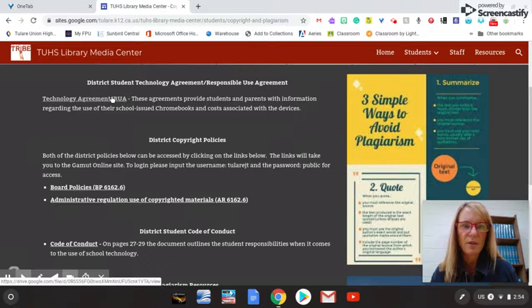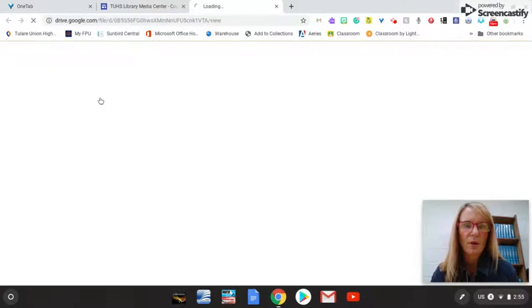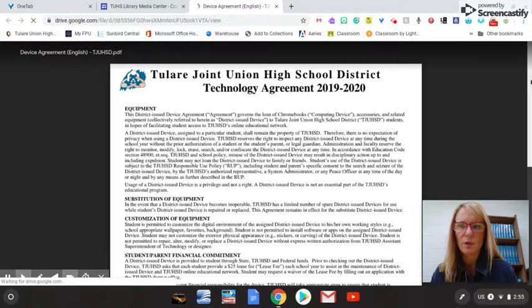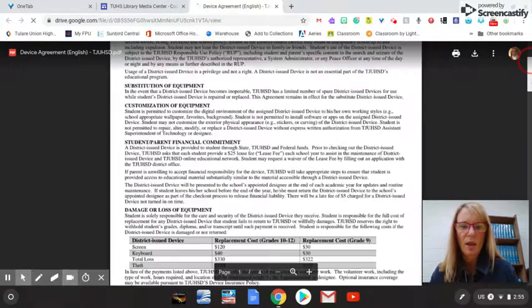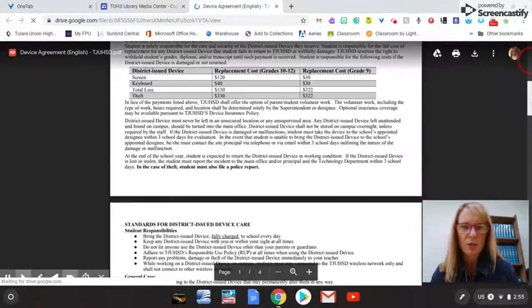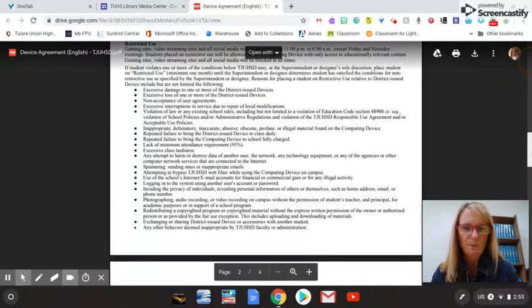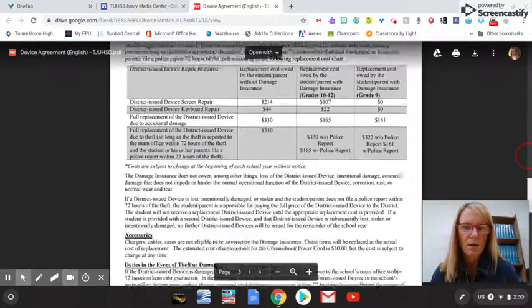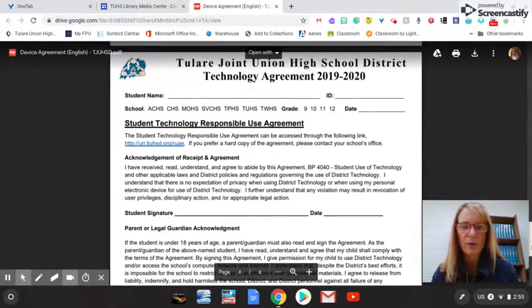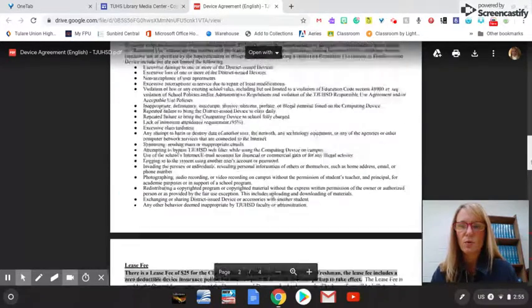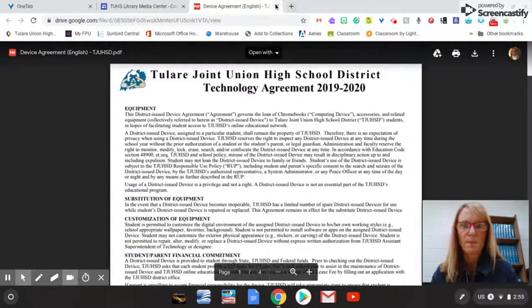First, we have our district RUA, or technology agreement. There is a link to the technology agreement where students and staff can get information about it. It does specifically talk about copyright infringement within the document. And it also has the actual document that the parents and students must sign before being issued a school Chromebook.